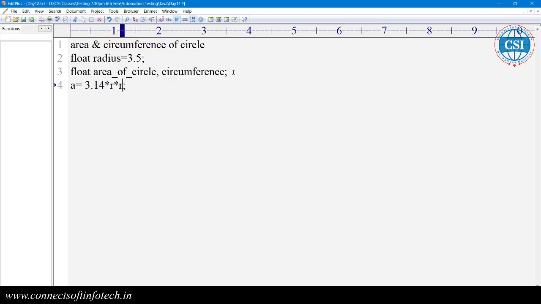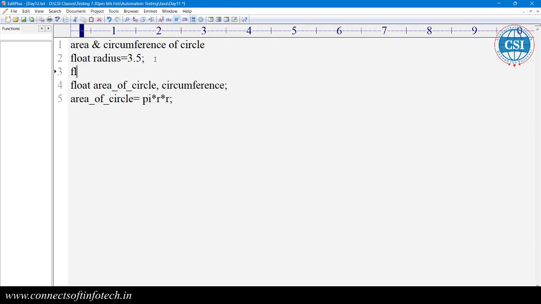Now we have to write the formula, the expression. A is equal to 3.14. We can't write it this way, because for the area of circle we use this variable, so we need to use this variable. Whatever the value is, it is going to be stored in this one. Now 3.14 into r, this one. And if you write pi here, the compiler doesn't know what pi is and will give you an error. So you have to declare pi is equal to 3.14.